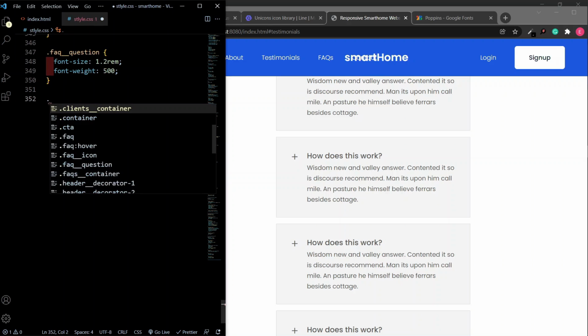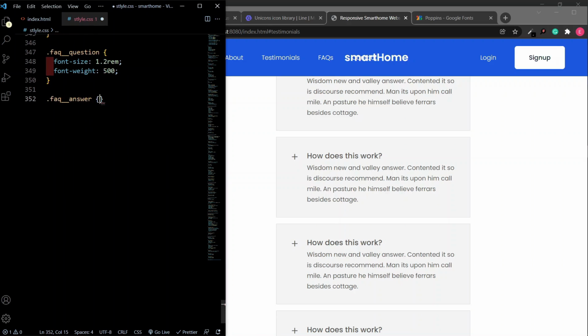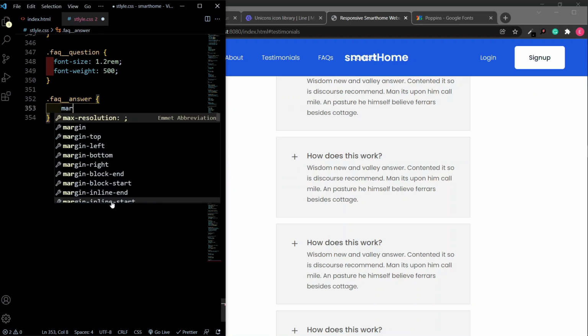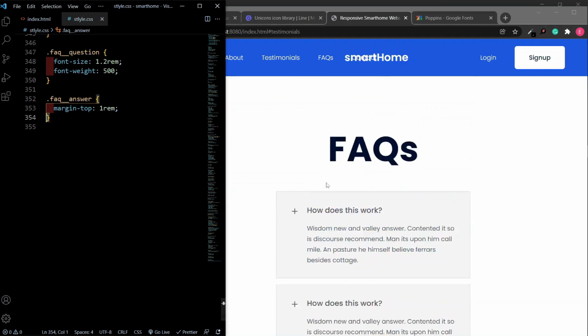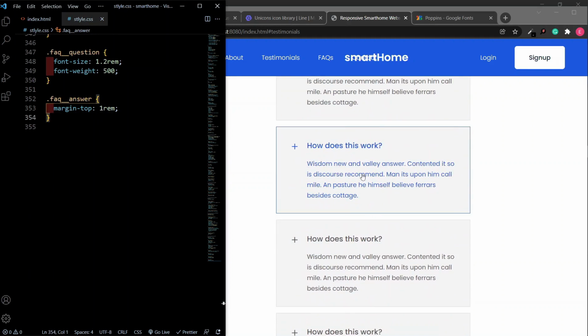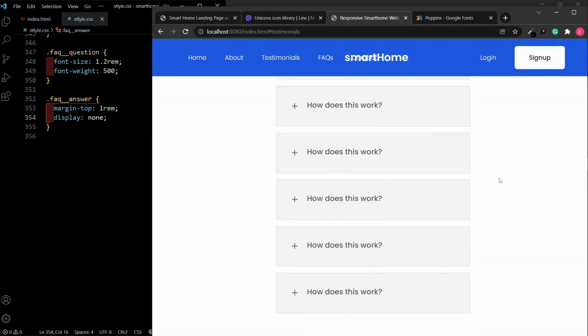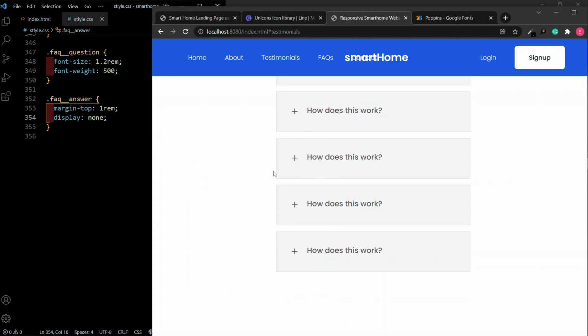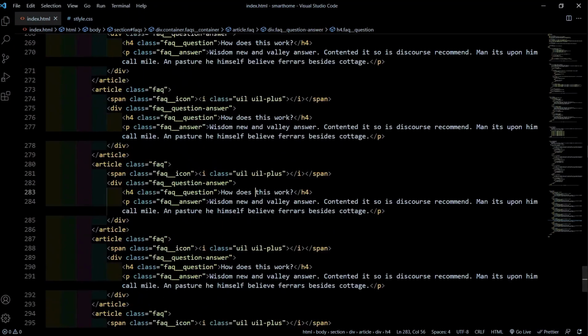And then the answer, frequently asked question answer. The answer, we are going to push it down from the question. So margin top is going to be 1 rem. By default, we shouldn't have the answers showing. So for now I'm going to set display none for the answers. So we are going to have something like this, and then when we click on it, we want to have the answers show. So let's see what we can do here.